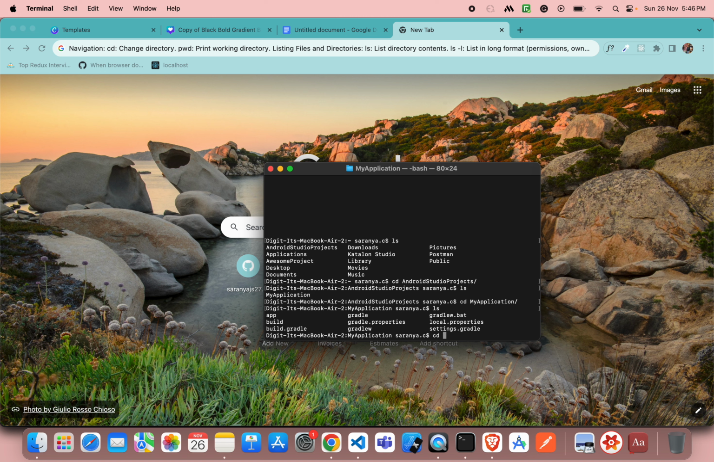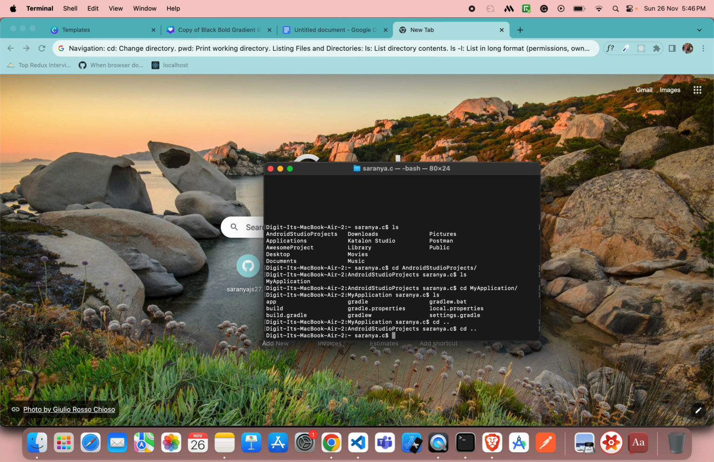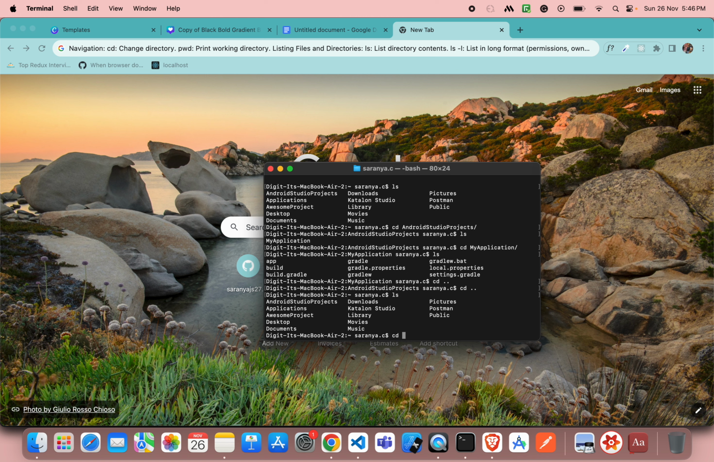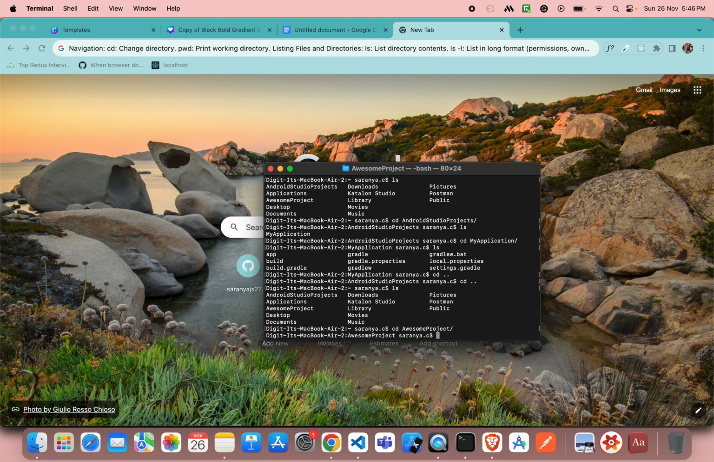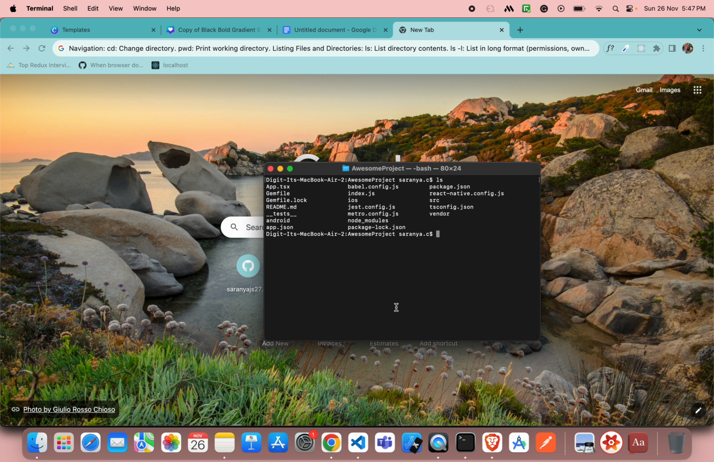If you want to come out of it, cd dot dot, you came out of my application, then cd dot dot will come out of Android Studio project. So now I can go cd awesome project. Yes, in this you can find many directories. If you're feeling this is more congested, then you can give the clear option to clear everything.